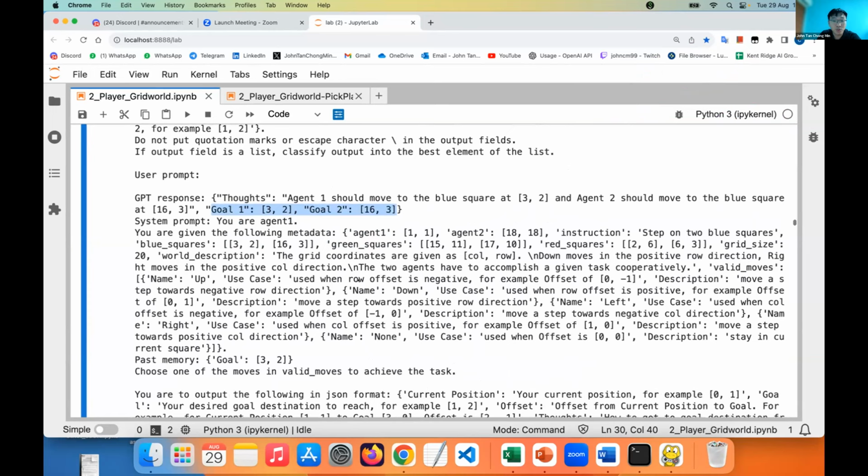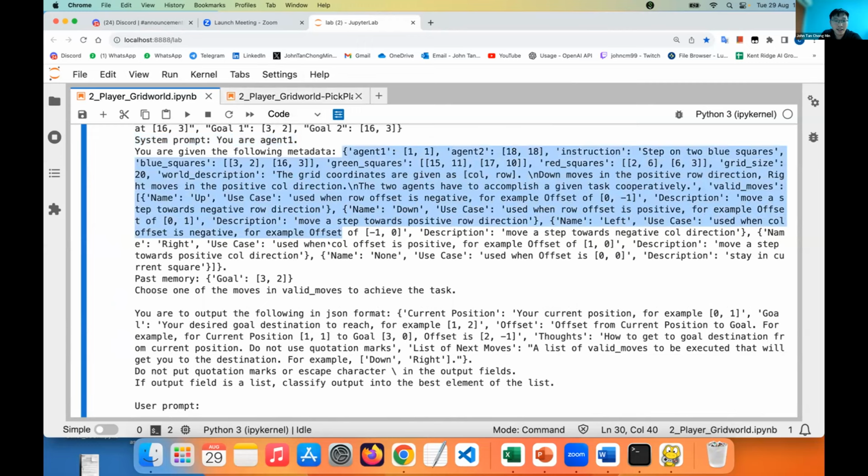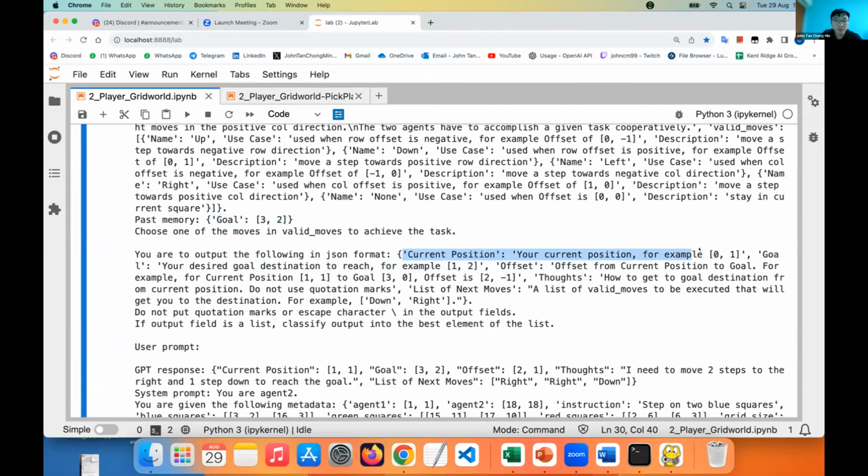So now this is agent one, all right? This is a separate prompt, okay? So you just ignore this part here. This one is a separate prompt. This is agent one's prompt. Agent one's prompt is actually very similar to the central planner in this case. We are given the metadata, the same kind of metadata as the planner. And then we have in memory a goal, all right? And then what I want it to do is to output the current position, the goal position, the offset, the thoughts of how to get there, and the list of next moves.